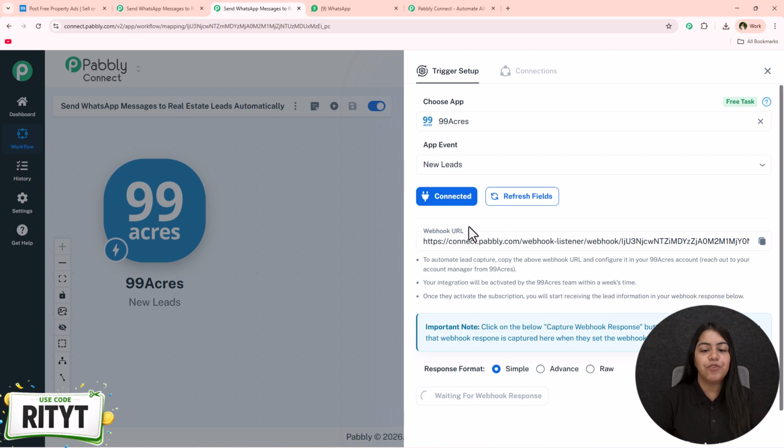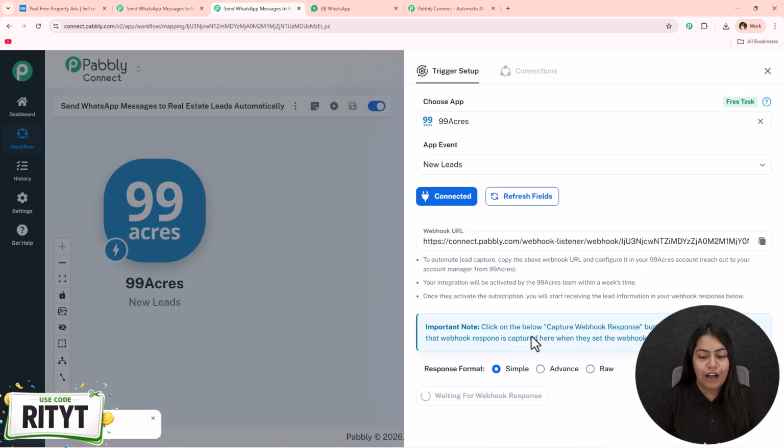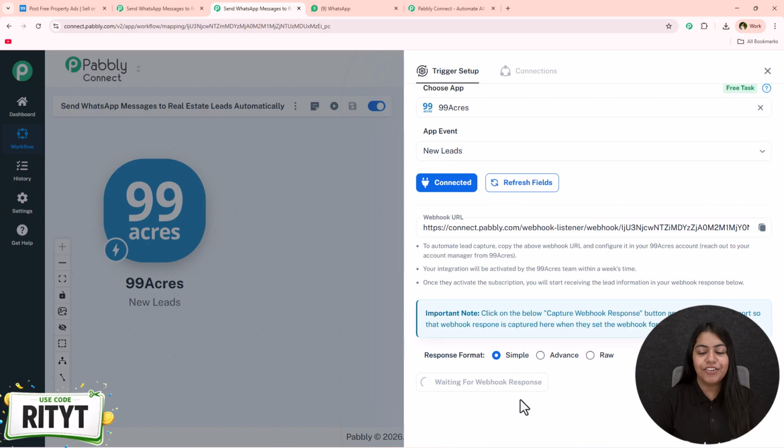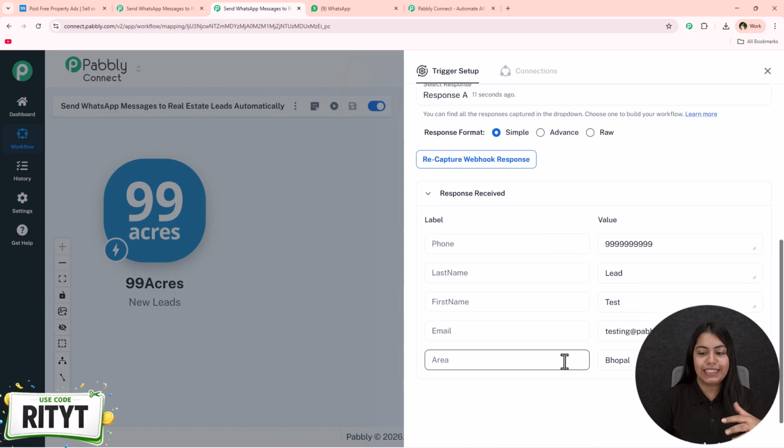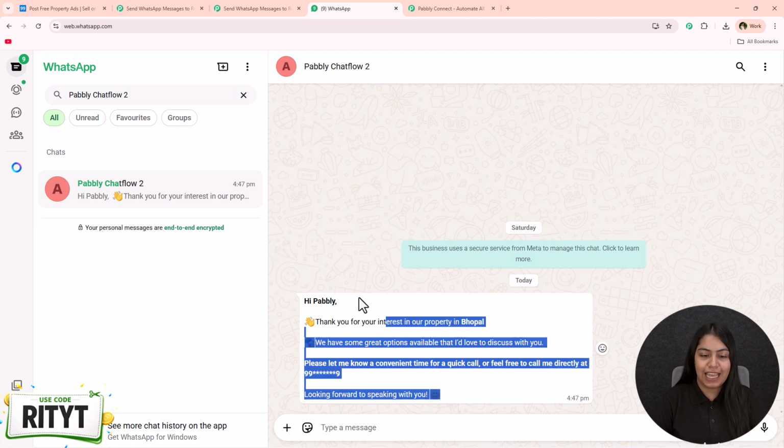Okay, so I have already added this webhook URL in my own 99 acres account. So let's capture the webhook response over here, which is the details of my lead. And now you're going to see within seconds and in real time, we are going to capture the lead's details once they fill in the lead form, and you're going to see the details are captured. The first name, last name, phone number, email, and the area. So now let's move on further and send them an automated WhatsApp message, something like this.